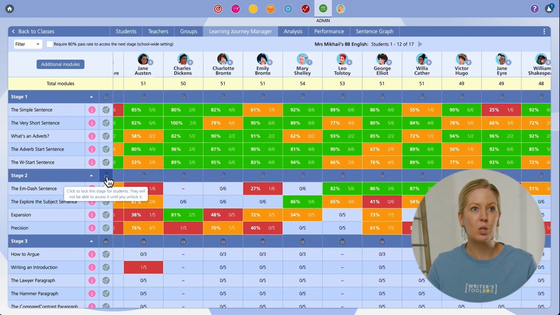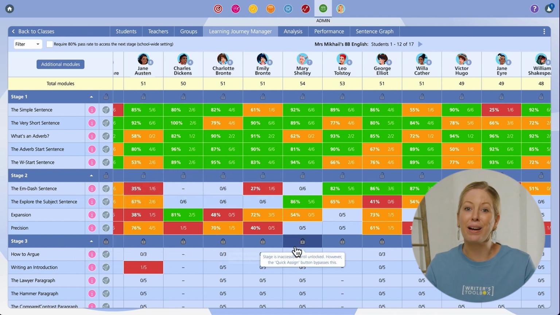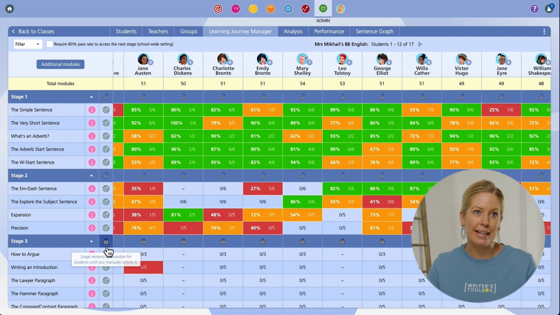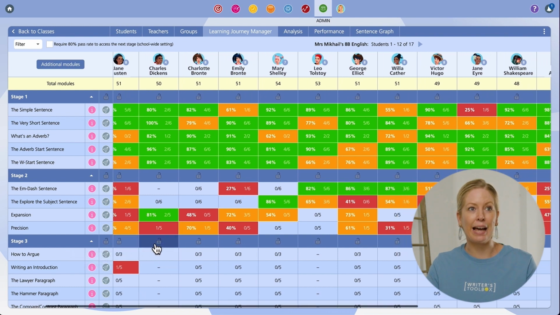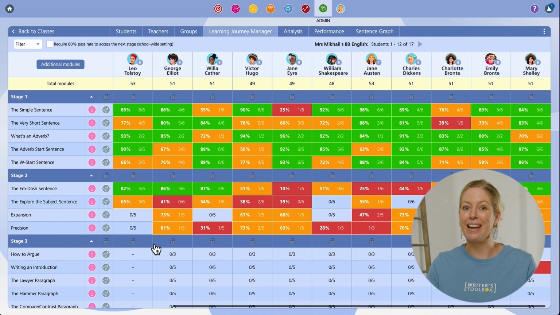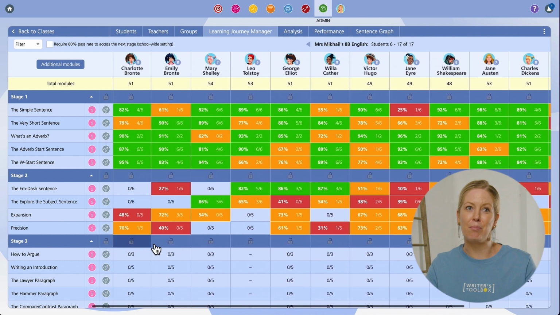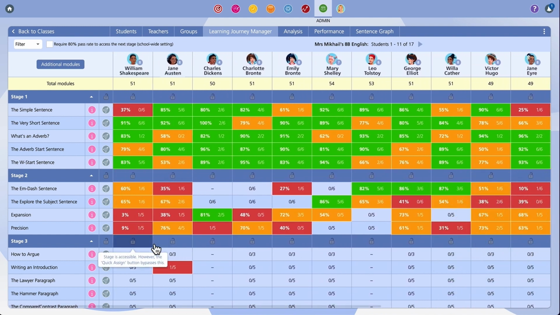Same with my stage 2, but if I come down to stage 3, you can see here that this one is locked and it is effectively then locked for all of my students. If I would like to unlock this particular stage for my whole class, then this is the padlock that I want to click on. I'll do that now. So we see once I unlock that, it has then unlocked it for all of my students in my class. So one quick button to unlock it for your whole class.